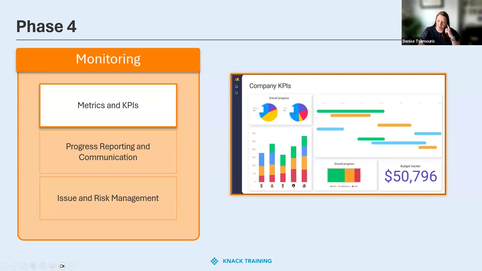And then we have progress reporting and communication, which takes us back to that communication key, keeping everyone in the loop, weekly emails, also including your stakeholders in that, letting them know where you're at and what you see coming next. And issue and risk management: you can try your best to figure out what could happen, but things will still happen. So having a plan in place, being prepared to fix those things, or going to the right people is always helpful.